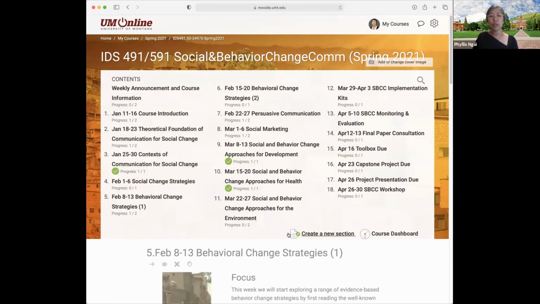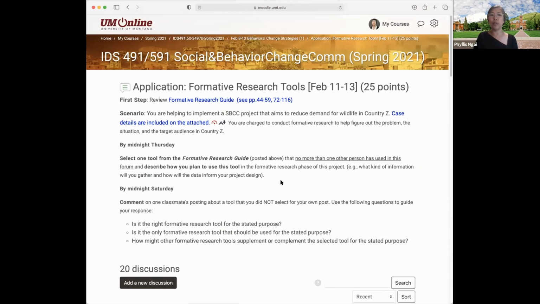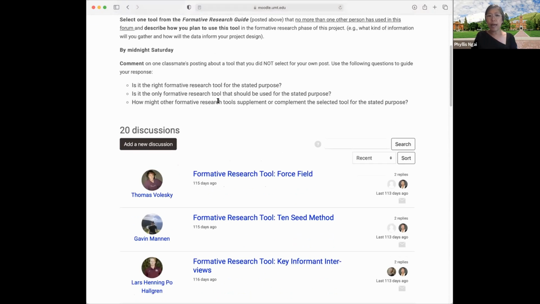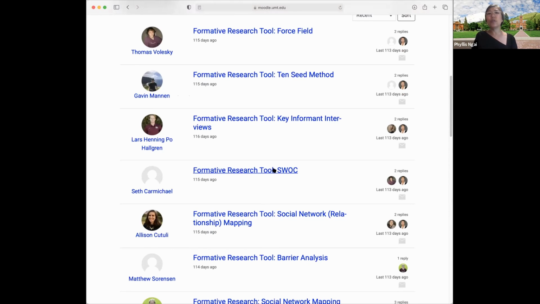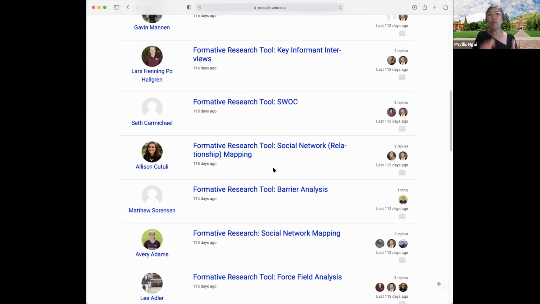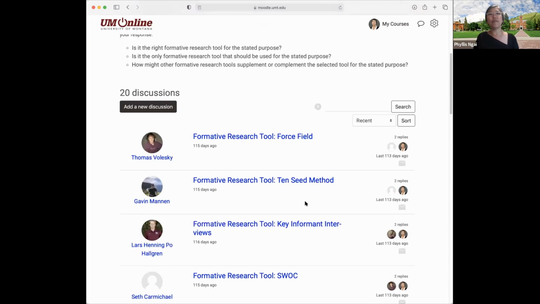Each week, students would work on a collaborative application assignment. That's another way to go wide and dig deep and do collaborative learning. This is one of the scenarios where you're helping to implement an SBCC project. This is the case, and these are the methods you can choose from. So a student would just pick one and apply it. The outcome is that different students apply different tools to deal with the same case, without really trying to read through the whole document about formative research methods. They read part of it, they pick one or two, but they get to see how others apply different approaches to the case. So that's another way to dig deep and go wide.